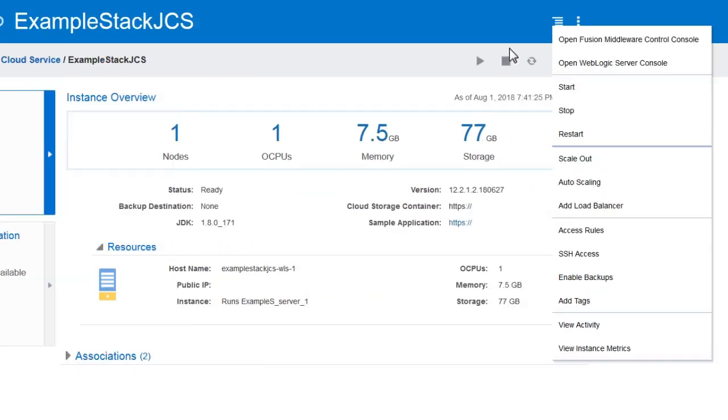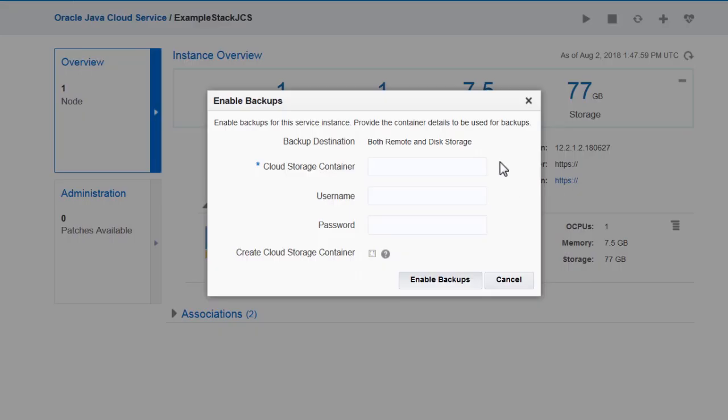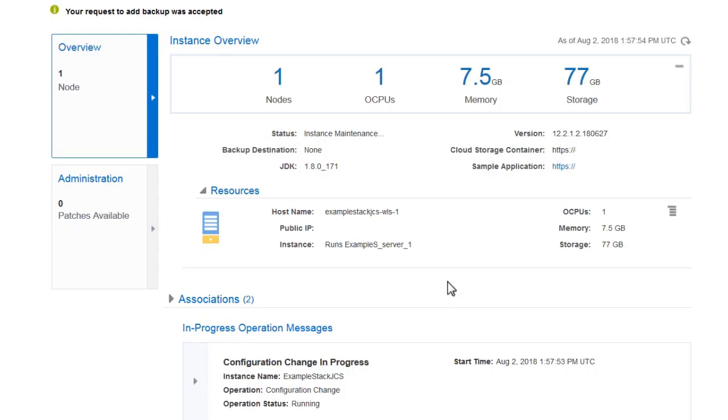From the Manage Backups for this service menu, select Enable Backups. In the Enable Backups dialog, enter the URL to your storage container, followed by your username and password. Select Create Cloud Storage Container, and then click Enable Backups. After a moment, Java Cloud Service will enable backups for the current instance.